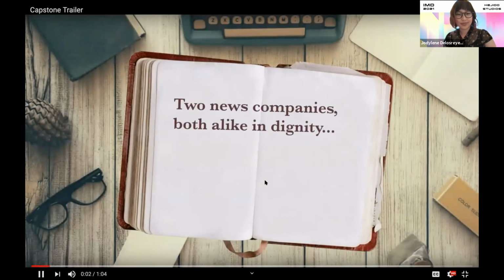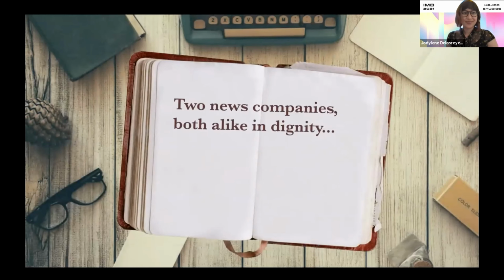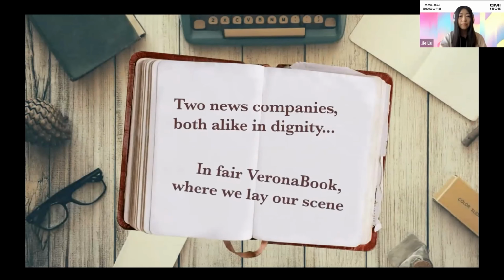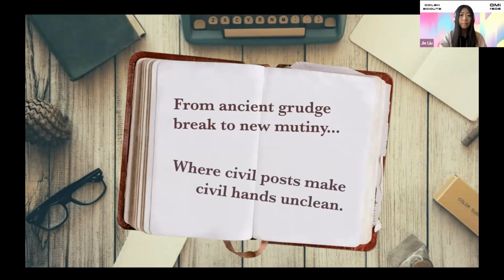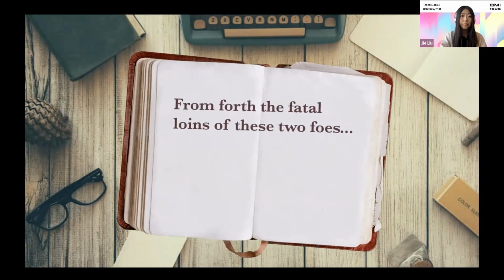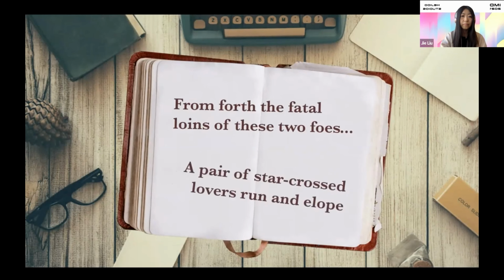Two news companies, both alike in dignity, in fair Verona, where we lay our scene. From ancient grudge break to new mutiny, where civil blood makes civil hands unclean. From forth the fatal loins of these two foes, a pair of star-crossed lovers run and elope. Or do they?